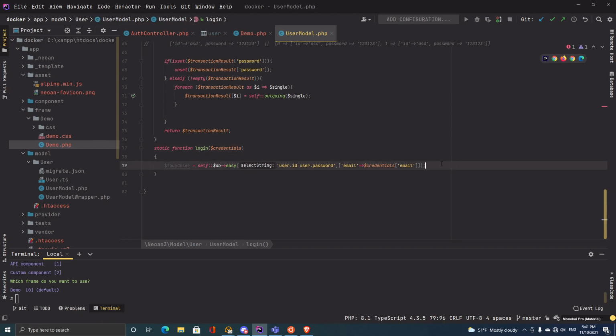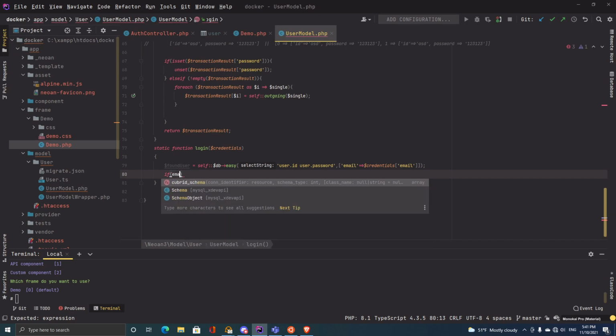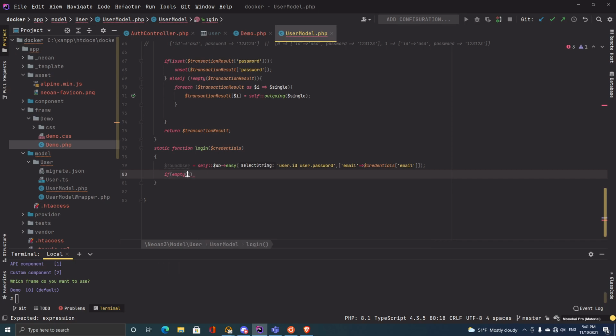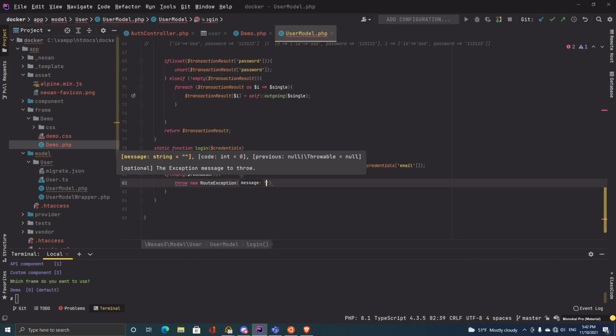Right, so there are two possible outcomes now. Either this yields results or not. So if this email address actually exists, let's basically do this and say, well, if empty found user, just kick the person out. Say throw new route exception with a message of no such user, and then let's do a 404.